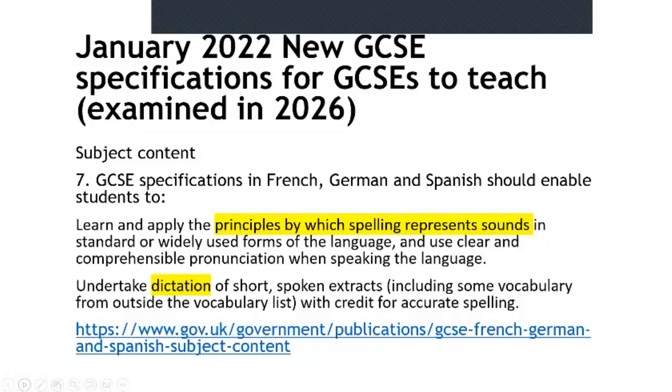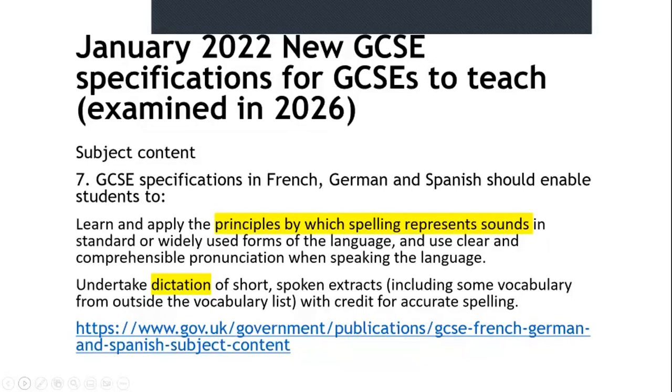But deliberately, in these short spoken extracts, there's going to be 2 or 3 words that are not on the vocab list, so they probably will not have come across them before. So they've got to apply their knowledge of sound-spelling links to what they've heard. Luckily, for those taking a Spanish GCSE, Spanish is a very phonetic language, and once you've learned the sound-spelling links, the vast majority of the time what you see is what you get.